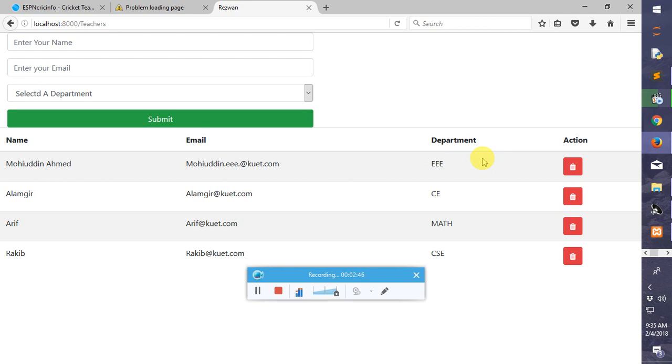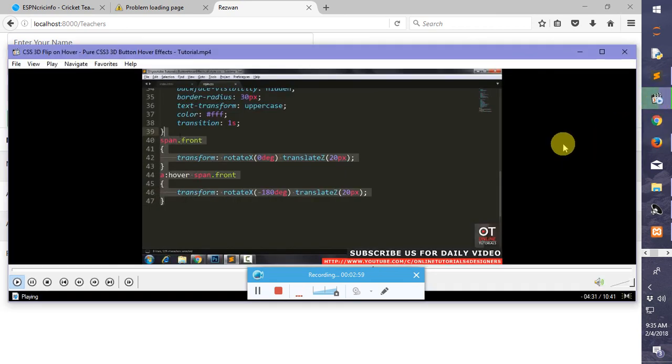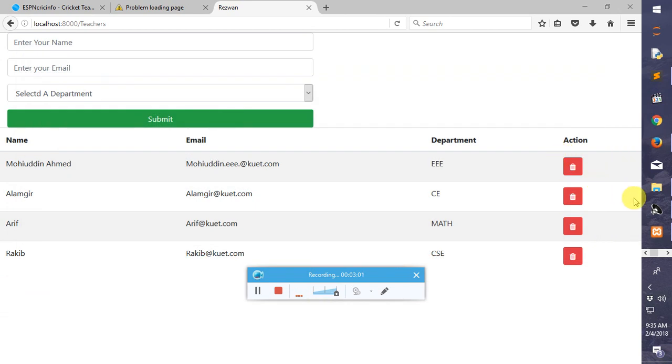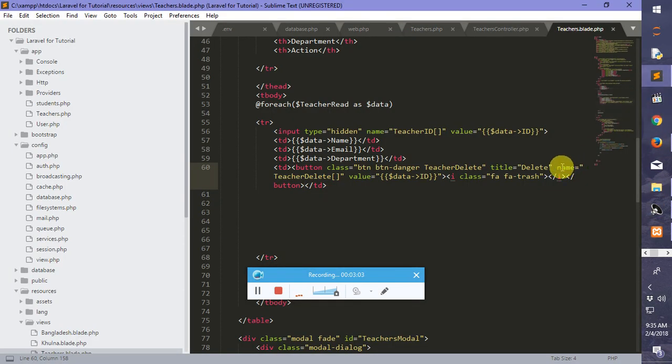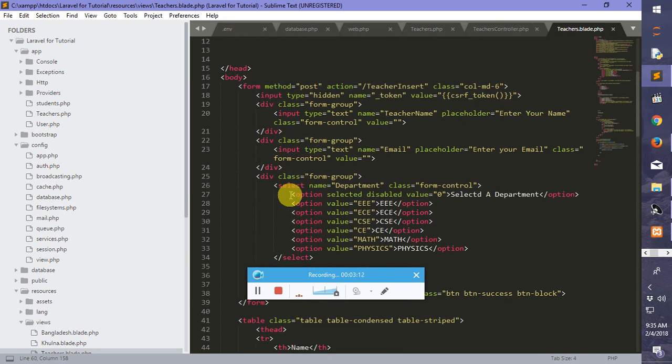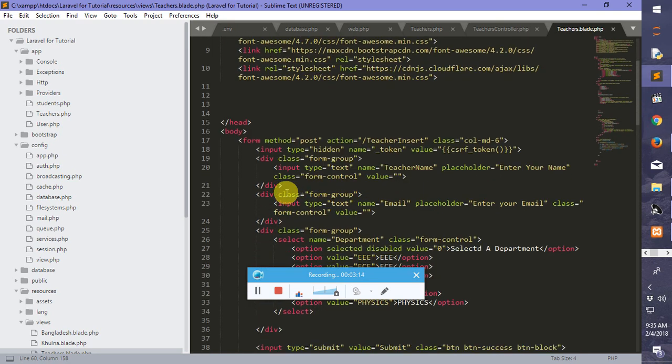So we can create it, read it, delete it. The only option that is left is update it, and we will update it using a special bootstrap tool which is called modal. Let's start. We will create another button here. Now first we will create a modal and see how it actually works. We will make a button here.